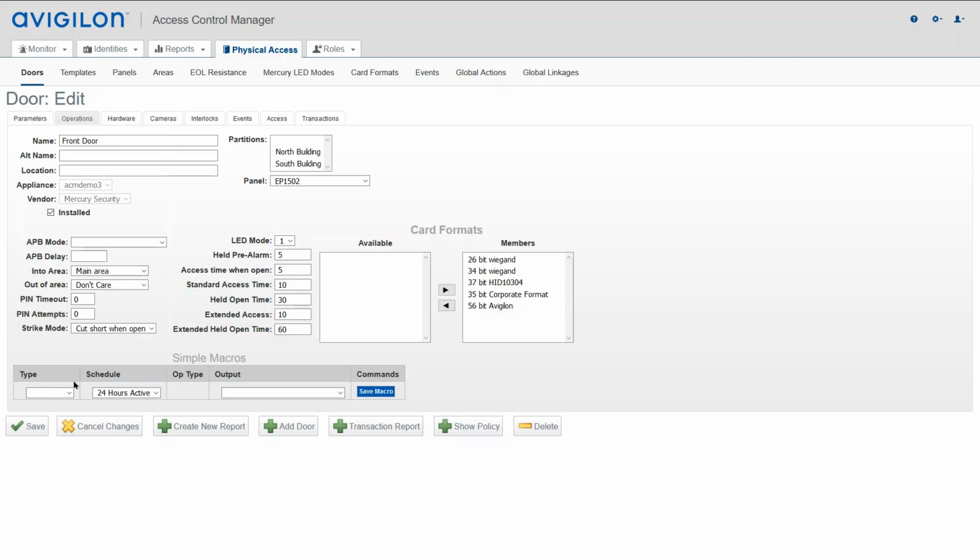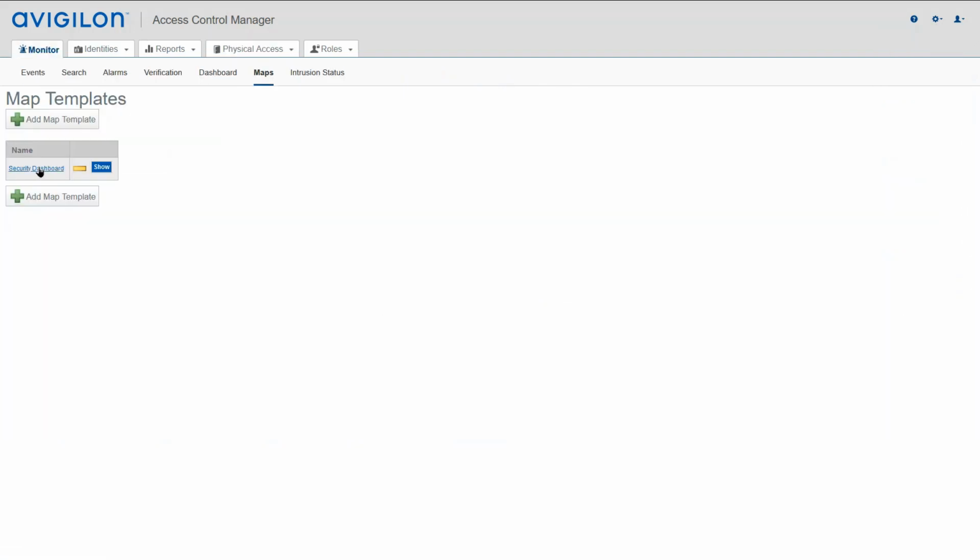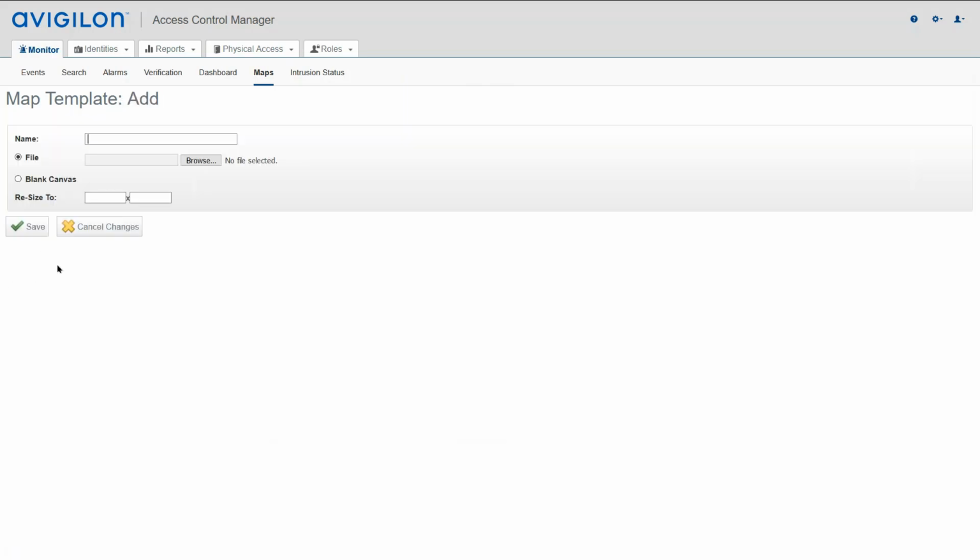Okay, now that I have that done, I also have my design done. I can start creating my dashboard. So dashboards are created under maps. So you're gonna go up here, go to setup and settings, and go into maps. Click that. I already have one in here. I'm gonna go ahead and create a new one.